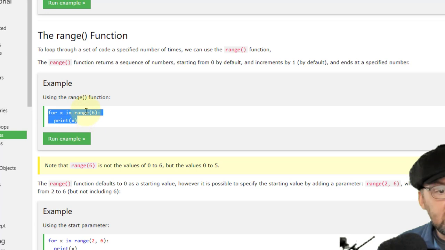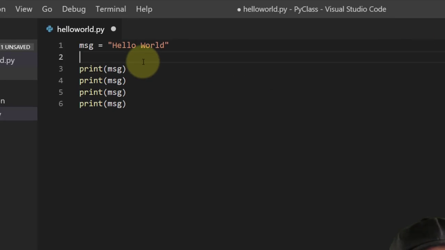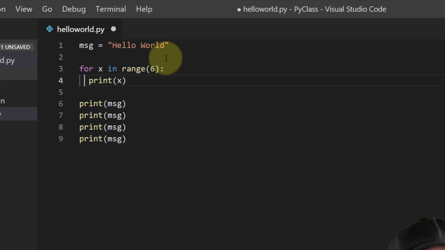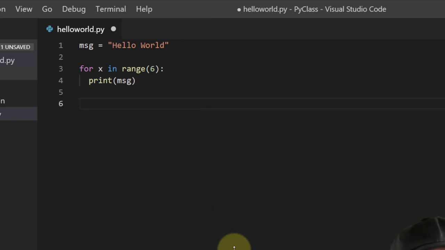Let's do for in range of 6. So I'm going to copy that. I'm going to paste it in here. The exact same code, and it's not going to print X, it's going to print MSG. So now it's going to go through this 6 times, and it's going to print hello world 6 times.